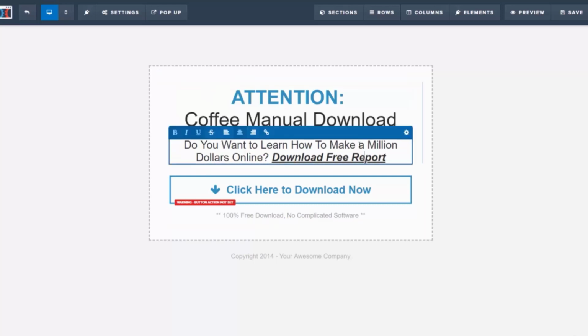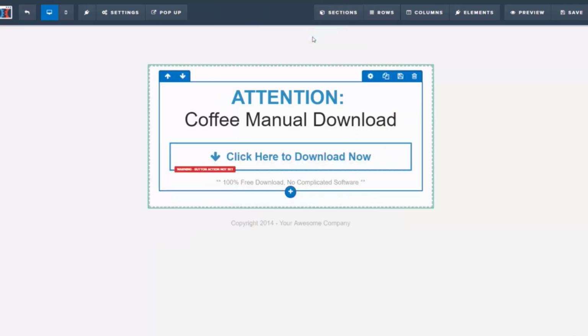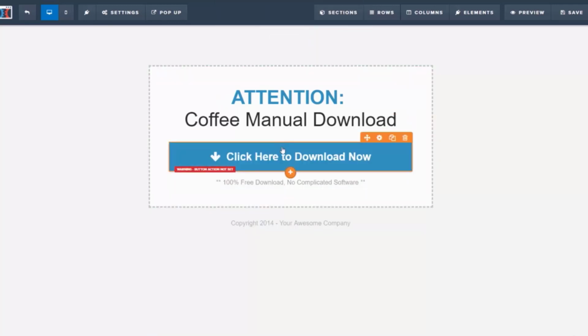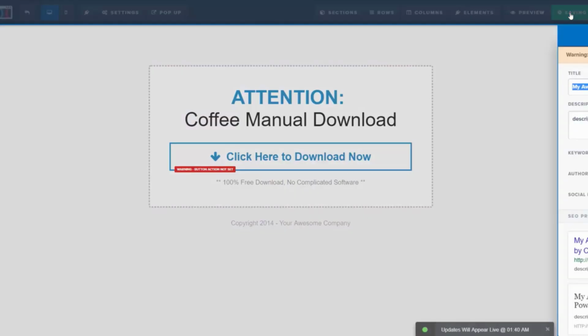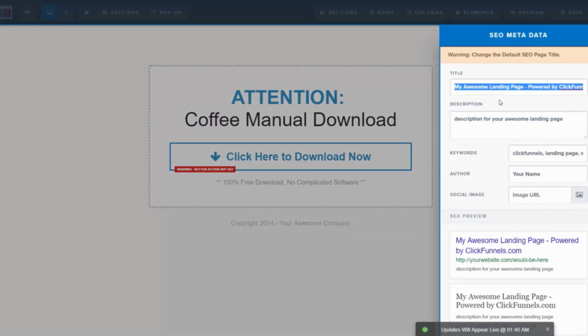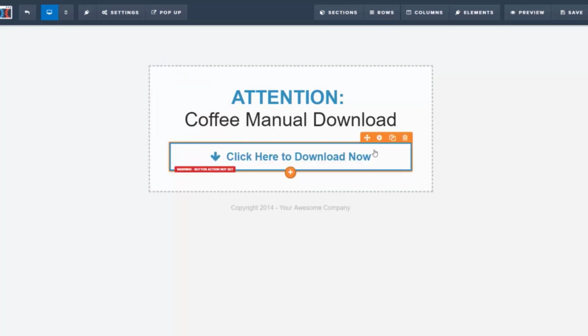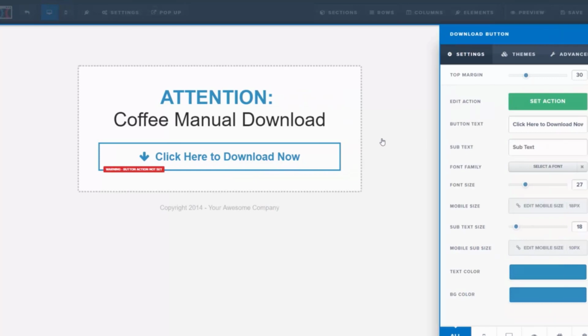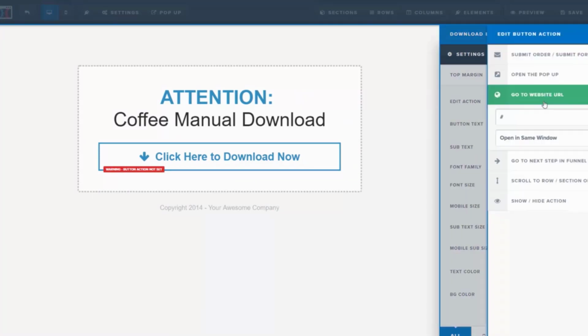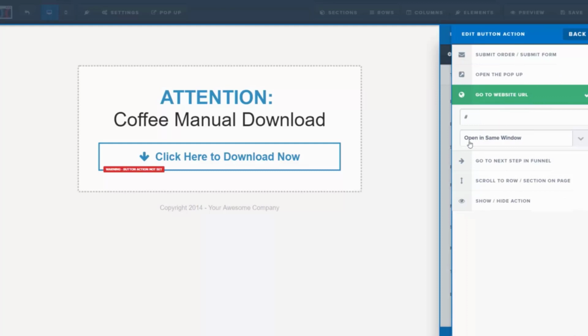We're going to take out some of the content, and we're going to now click save. So now we're going to set our button action. We're now going to click set action, and we're going to now set this to a specific URL, and this will be our download. Once we do that, we'll then click save.